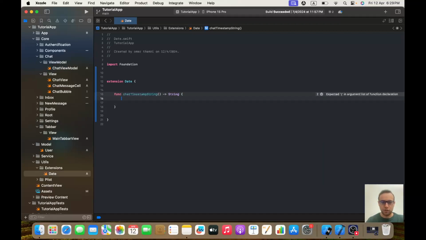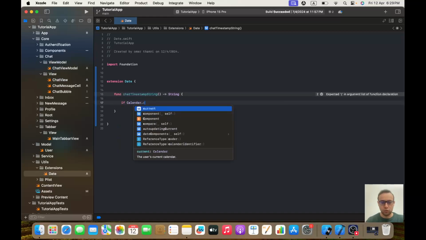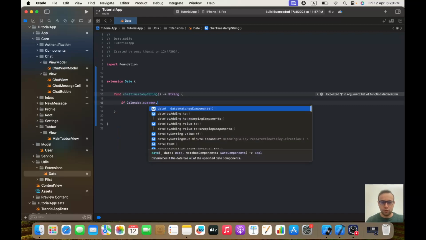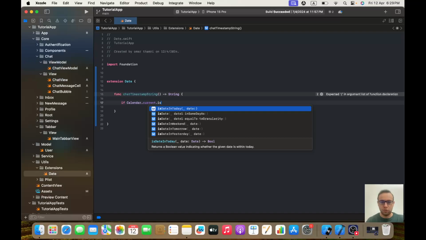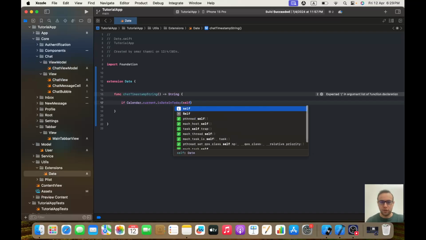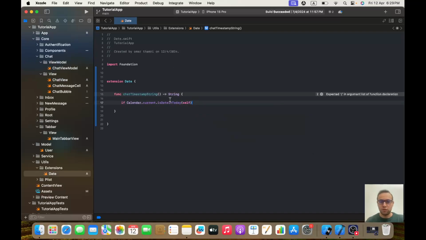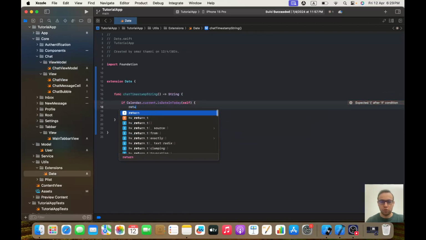And here we will check if calendar.current.isDate(inToday) with self. So it means if it's today, the date is in today. In that case, we will return a string called today.